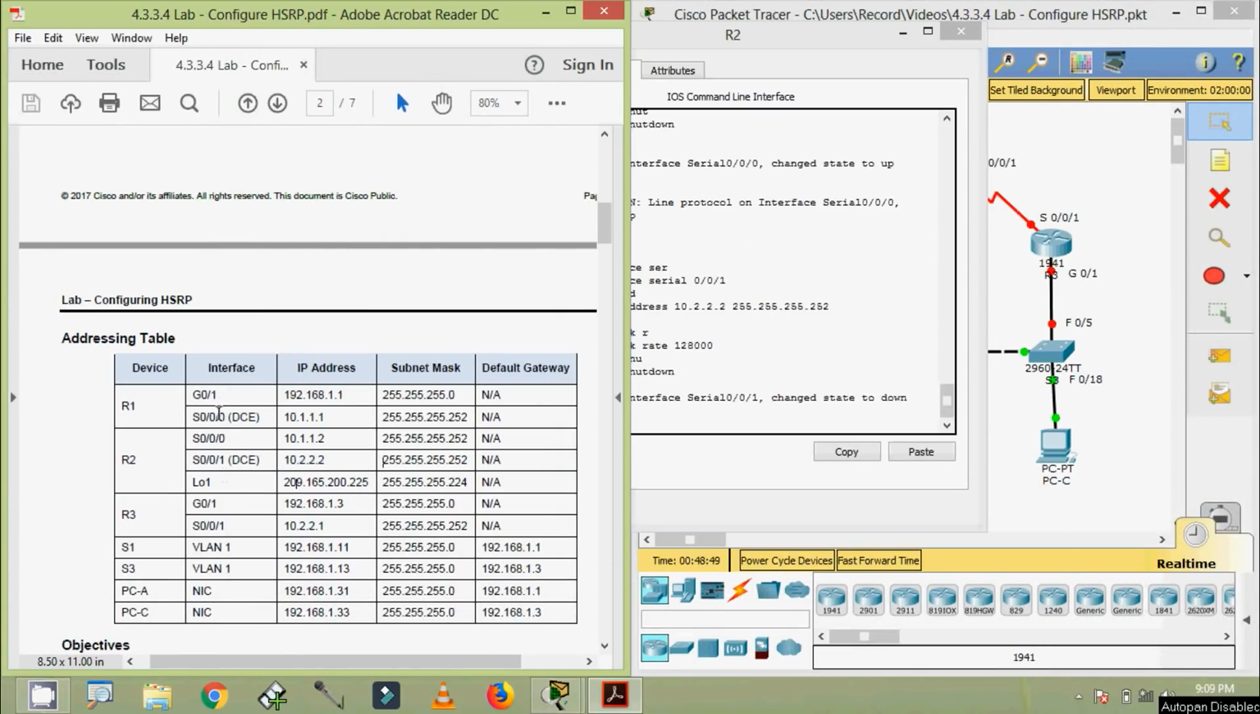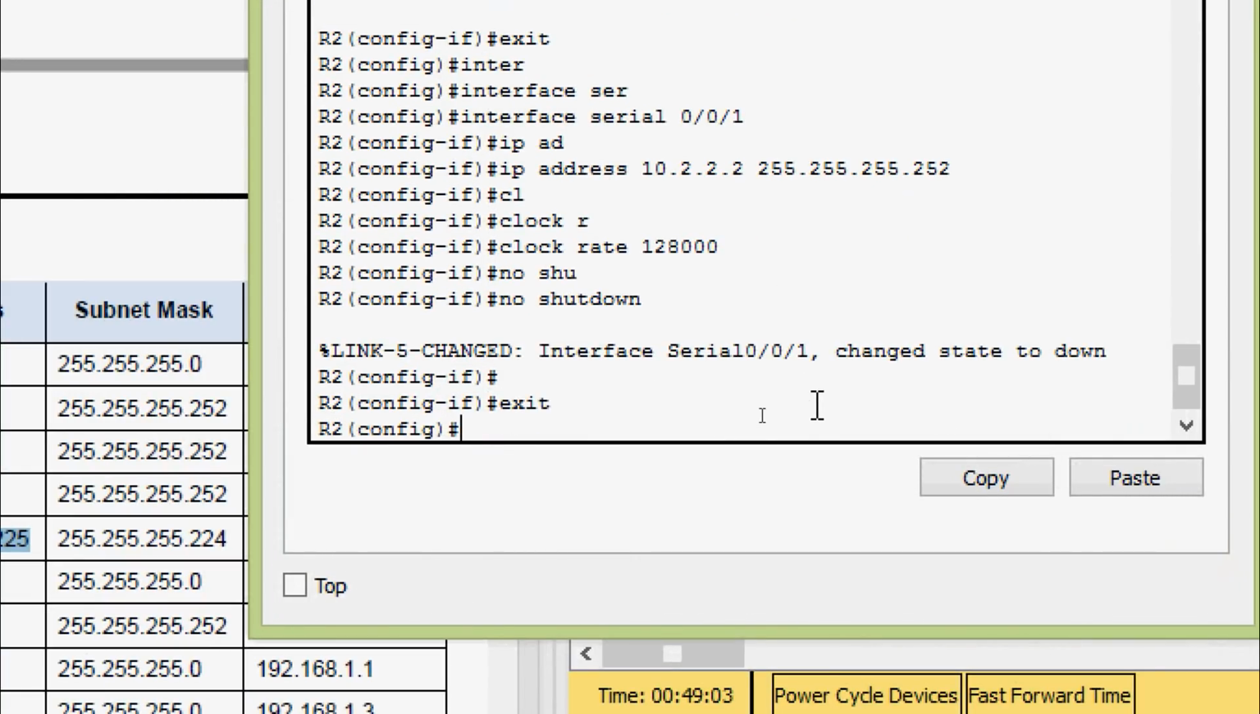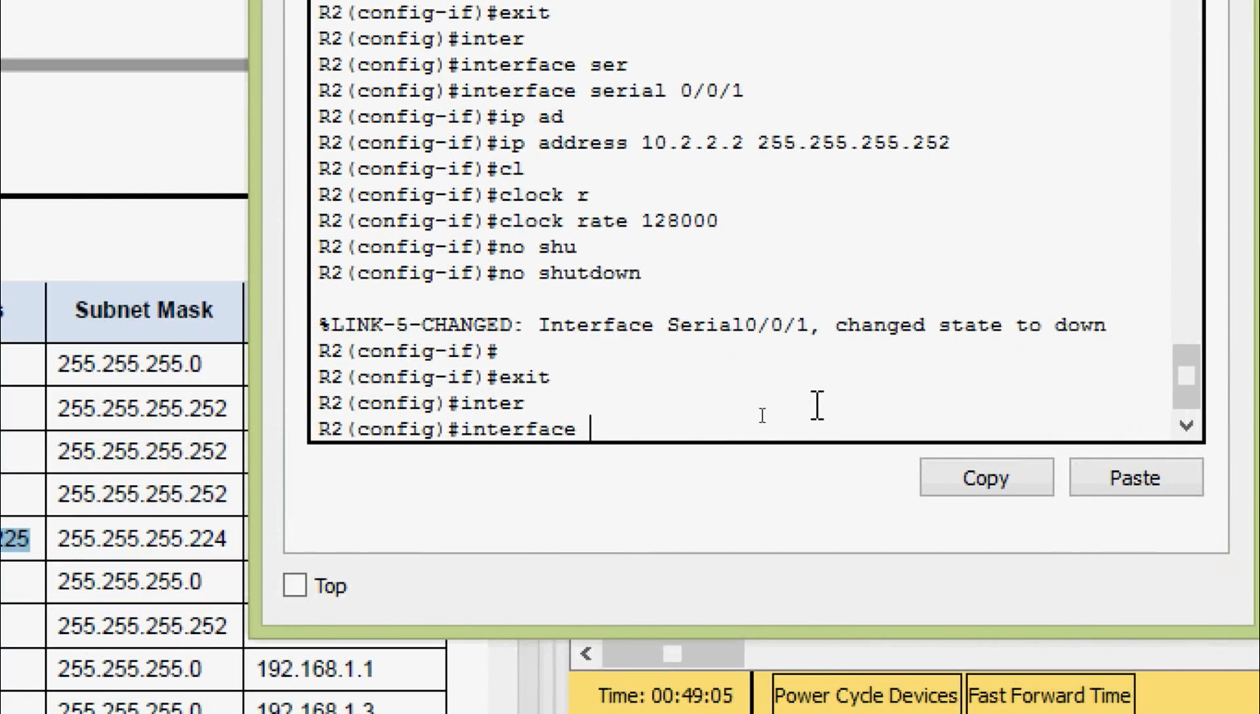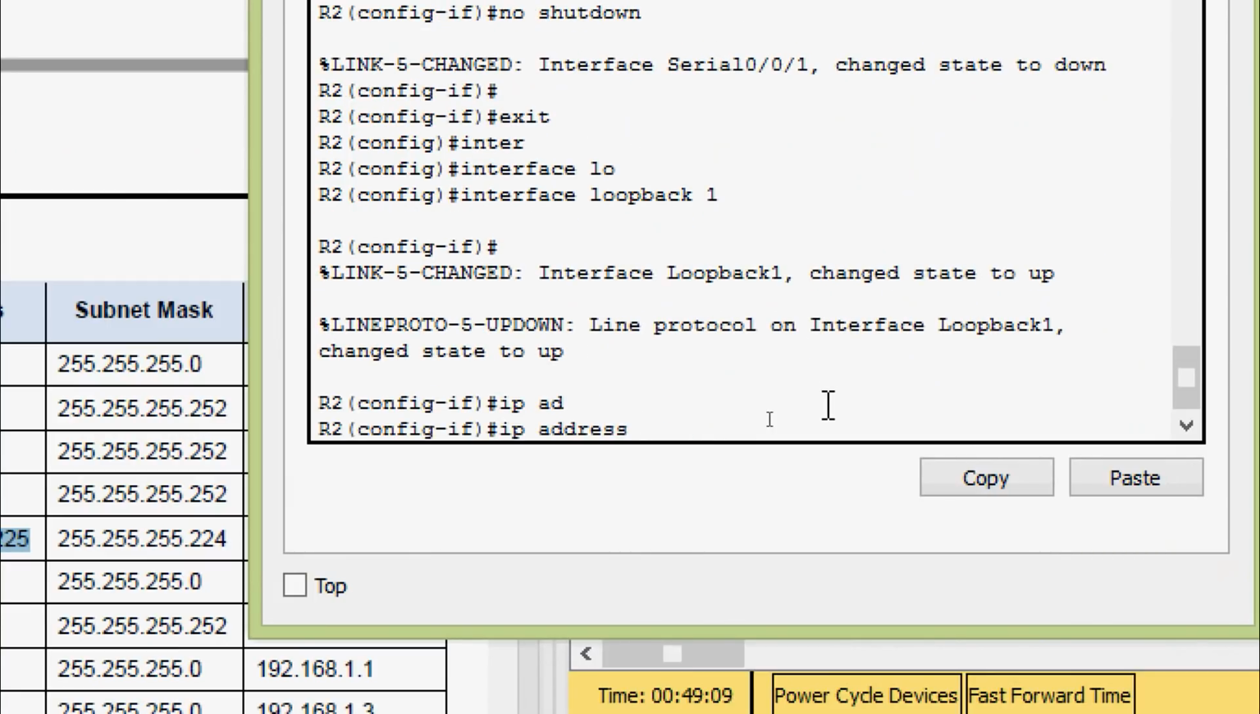Here we can see the next interface on R2 is a loopback 1. Here we can see the IP address. We will copy this address. Also we can see the subnet mask here. We'll exit, interface loopback 1. We'll set the IP address. Here is the IP address, and the subnet mask 255.255.255.224.